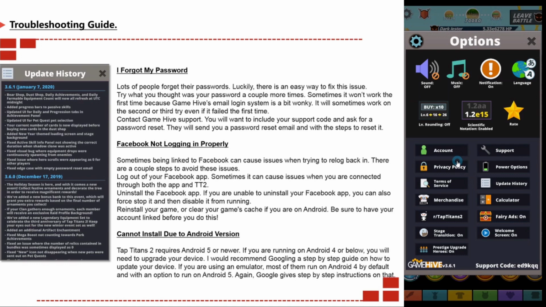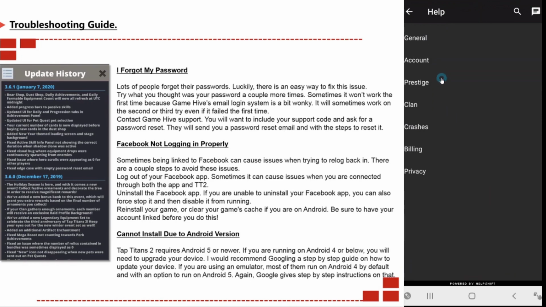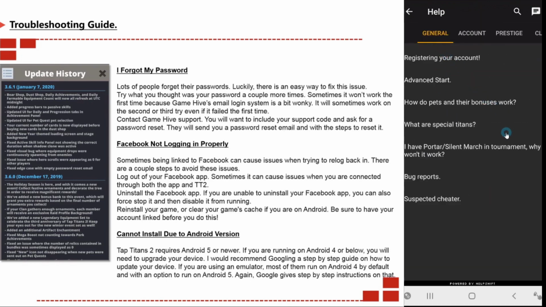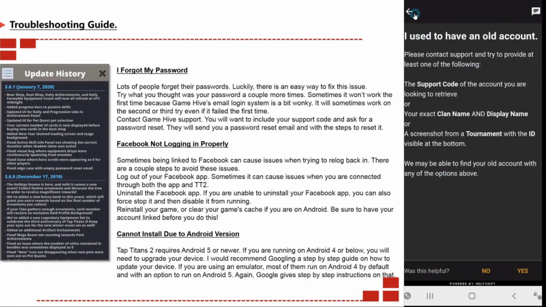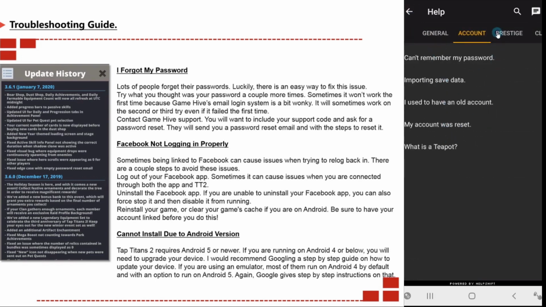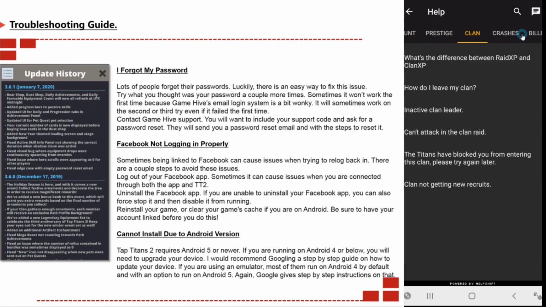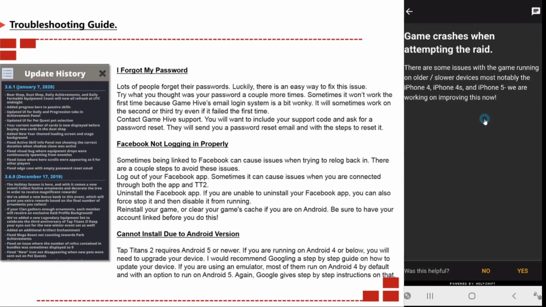Cannot install due to Android version. Now Tap Titans 2 requires Android 5 or newer. If you're running on an Android 4 or below, you'll need to upgrade your device. I would recommend googling a step-by-step guide on how to update your device first. If you're using an emulator, most of them run on Android 4 by default, with an option to run on Android 5. Again, there are steps on Google to give you step-by-step instructions on how to do that.